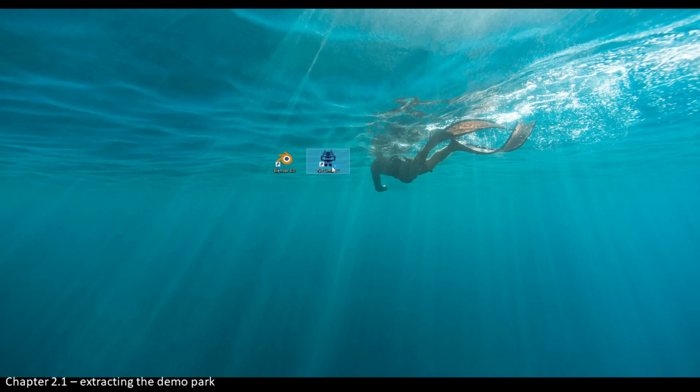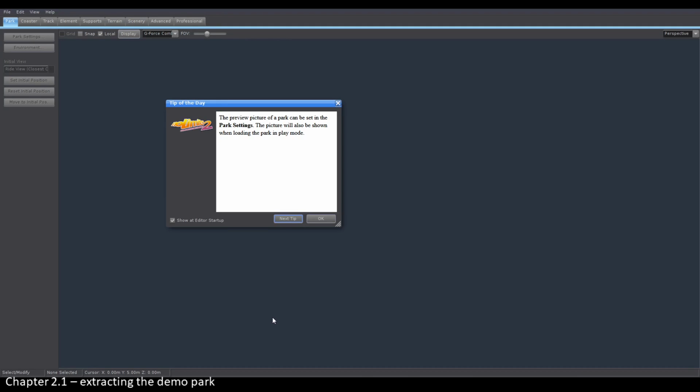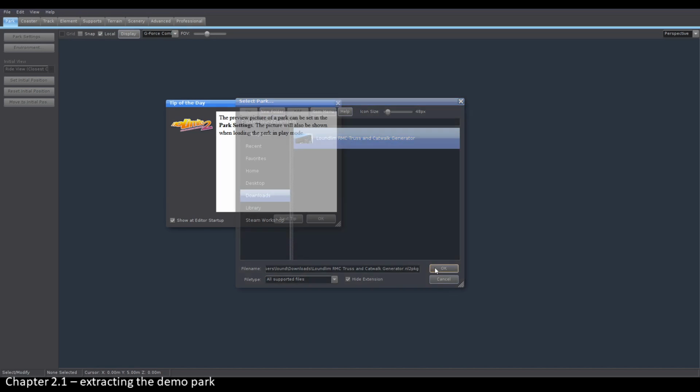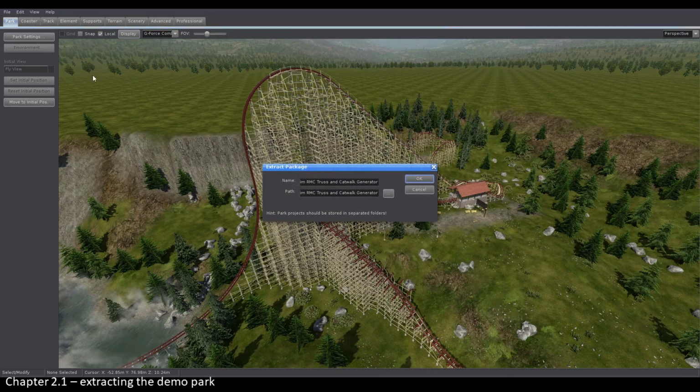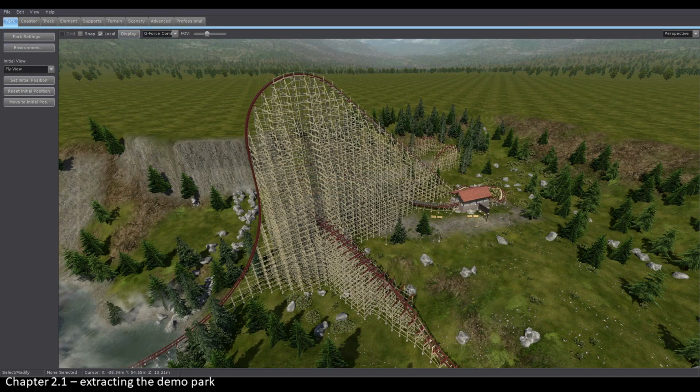Before we can start working with the generator, we need to prepare a few things. Open NL2. Open the editor. Open the previously downloaded NL2 package file. Click on File, then Extract Package, and then OK. And finally, yes. Now you can try the generator on the demo park or use it directly in your own park.